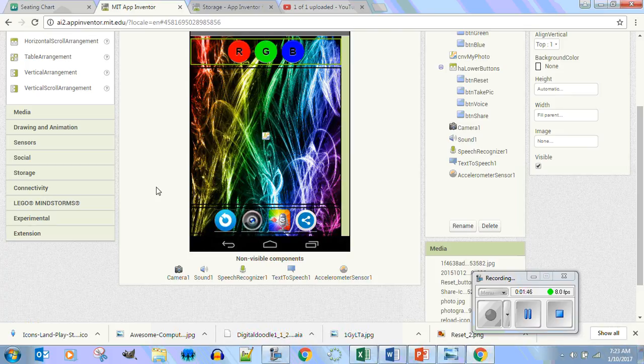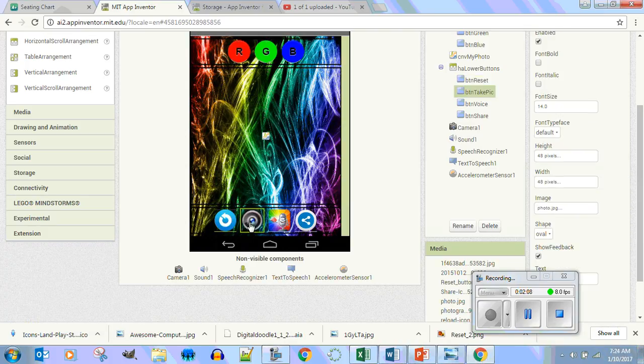You with me? It's not going to do anything unless you tell it to do it. Remember, the video said you are basically programming the dumbest thing in the world, called a computer. Does the reset button work? No. It has no code in it. This is a dead button, it doesn't work. The camera button does take a picture and places it on the screen. That's working fine. The voice button does not work. We've not done that yet. And the share button doesn't work.